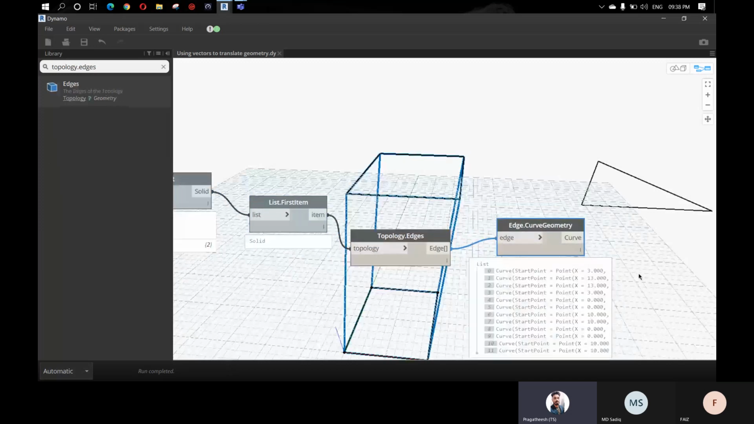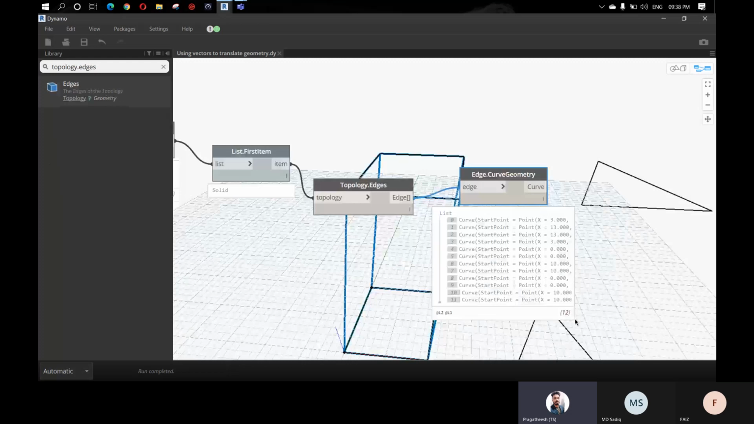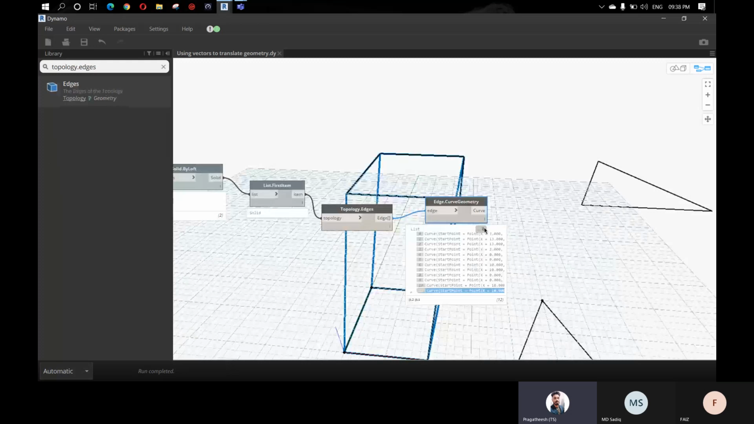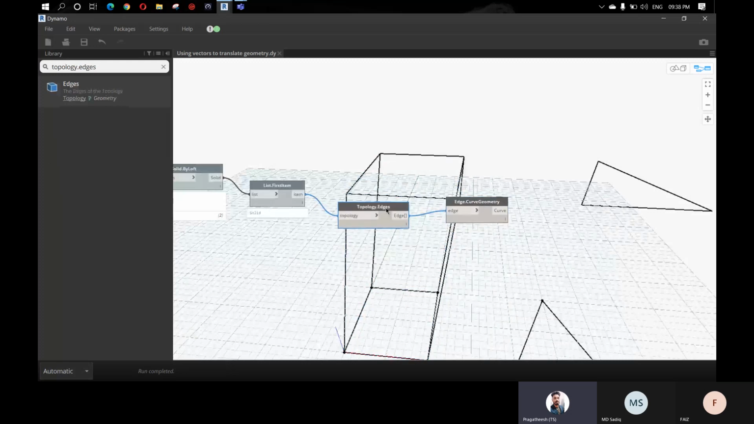You can also see here these are the points, the coordinates of all the edge points. So this is one.